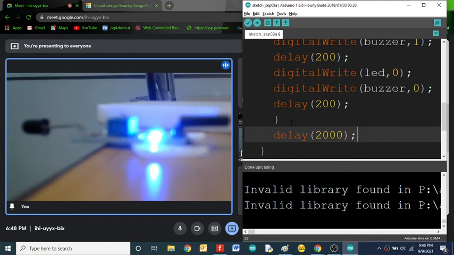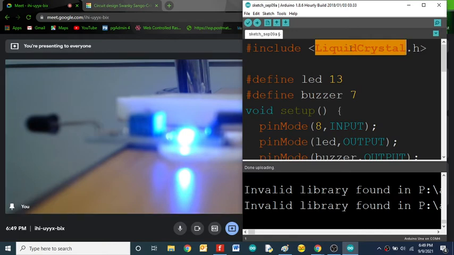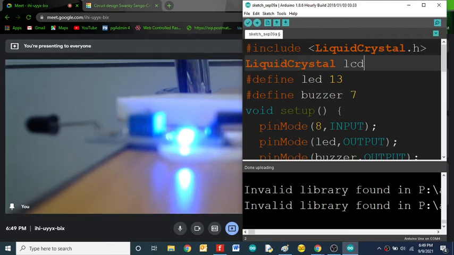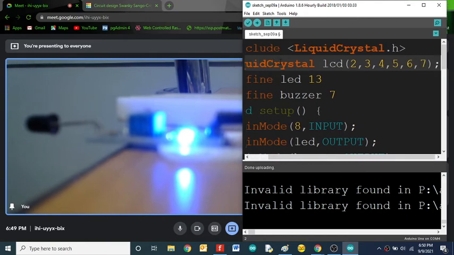Now I have to interface the LCD. So what is the code? LiquidCrystal, then the LCD variable name, then the pins that are connected. So I'll go for 2, 3, 4, 5, 6, 7. Just assume that this is 7. Then I will change the buzzer to 9.